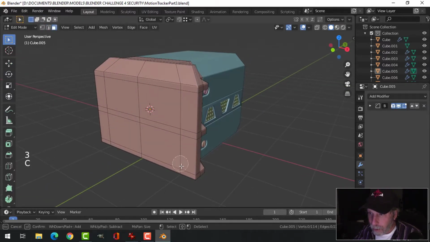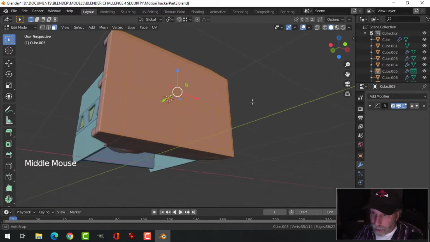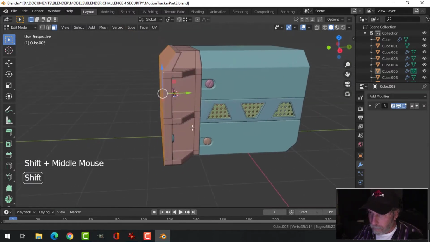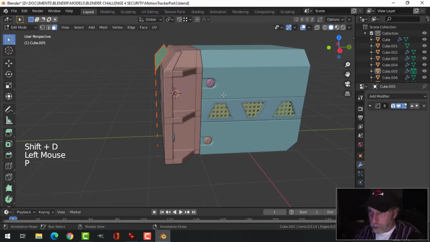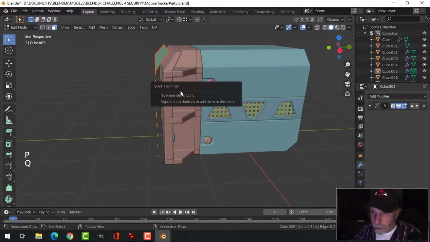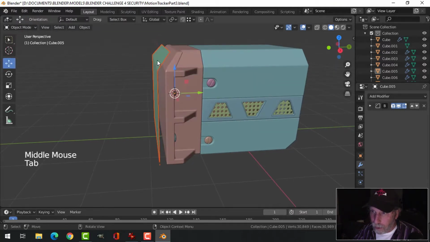I'm going to select all of these faces here to make the next section. Okay, so I've got that. Shift D, I'll move it out. P to break it out. Okay, so I got that.